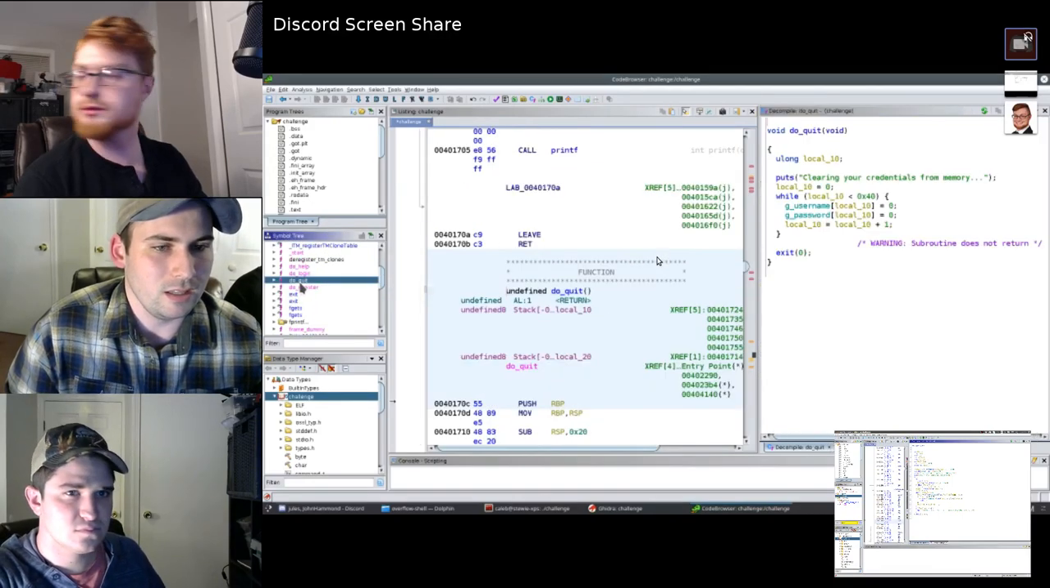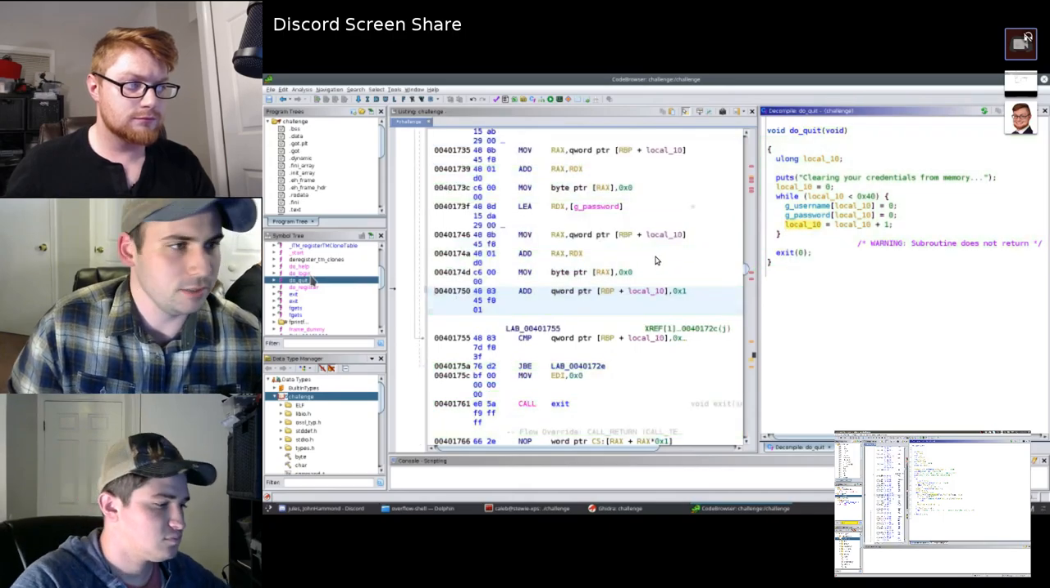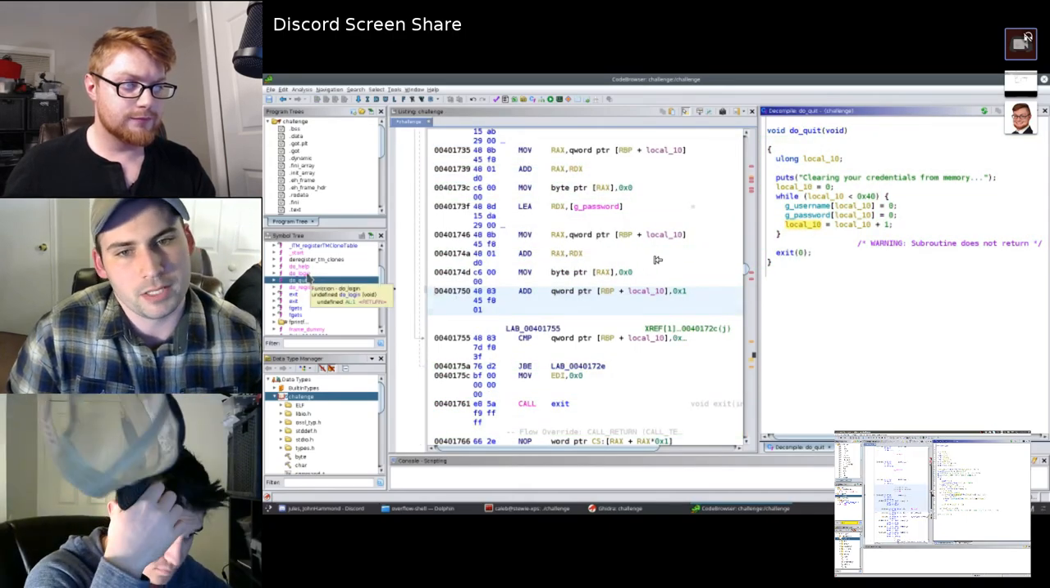So again, as before, I don't think I've changed the quit function at all. It still does some cheesy clearing out of your username and password.